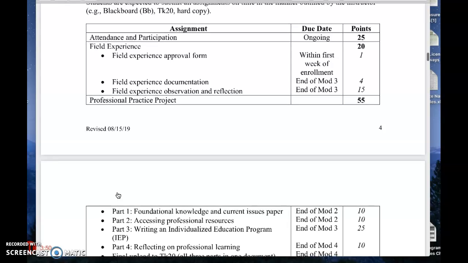Now, your assignments are broken down into 3 major areas: attendance and participation, which is worth 25% of your grade, and you will get your attendance and participation points by completing the modules, and there are discussion board questions with points associated for each of the 4 modules. There's 10 points there, and then the other 15 points are for you participating in the modules. So it's 25% of your grade.